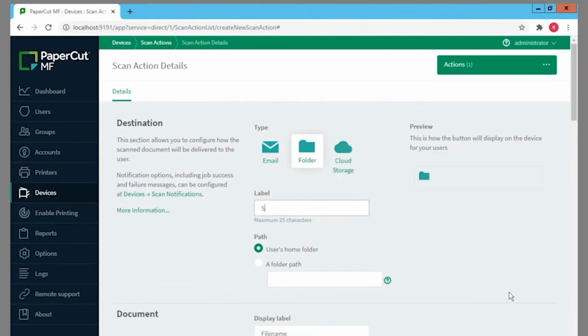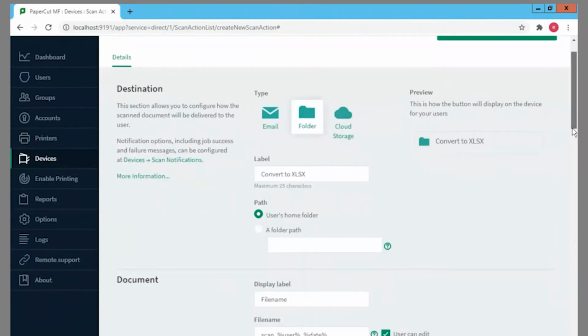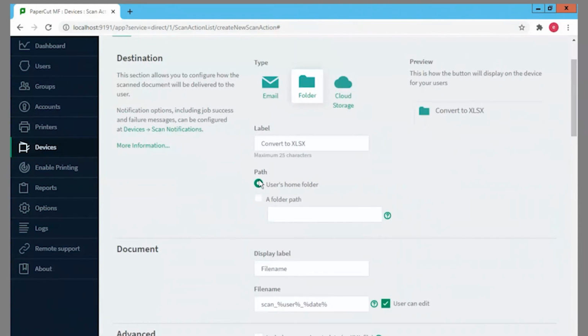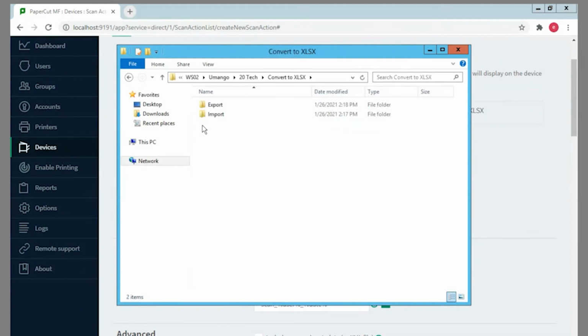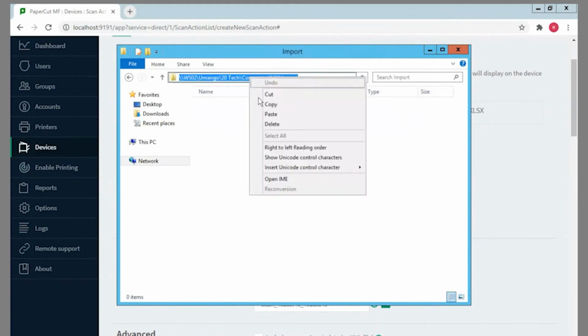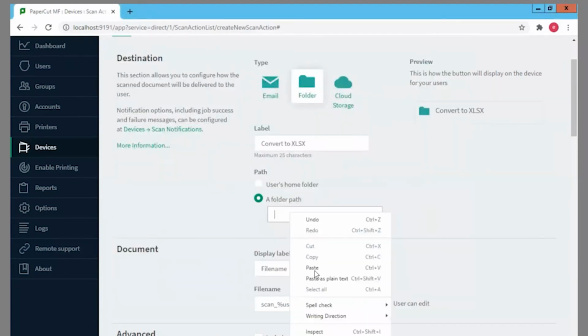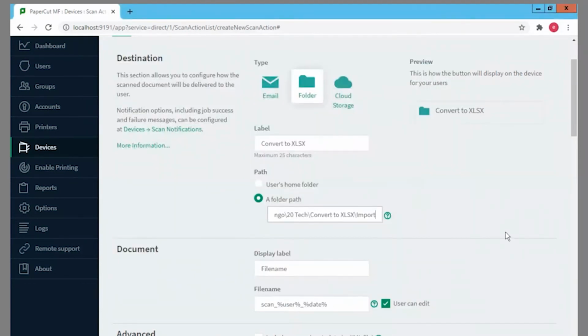So right here in this field is where we're going to give our scan action a name. And I think what we'll choose is convert to XLSX. So this is how we're going to label our scan action, and this is what we'll see pop up on the device later on. Now what we're going to do next is send these scan files to the folder that we created earlier. And this is how we make the connection between Umango and Papercut. So I'll get that folder path pasted into there.